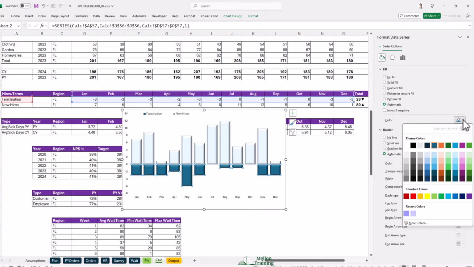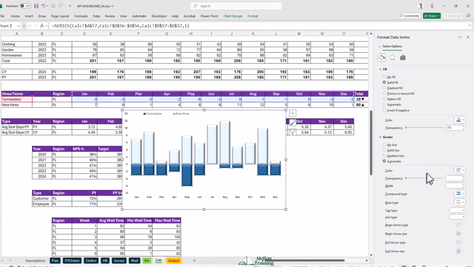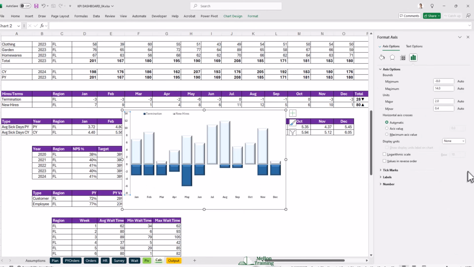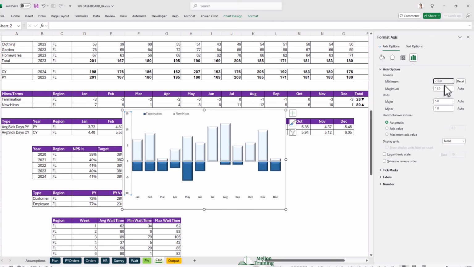Let's change the color for the terminations too. As for the vertical axis, I might change the bounds and the units. I want it to be cleaner, so right-click, Format Axis, and from Axis Options type -10 as minimum bound and 15 as maximum bound. Let's change also the units to 5 and 1.